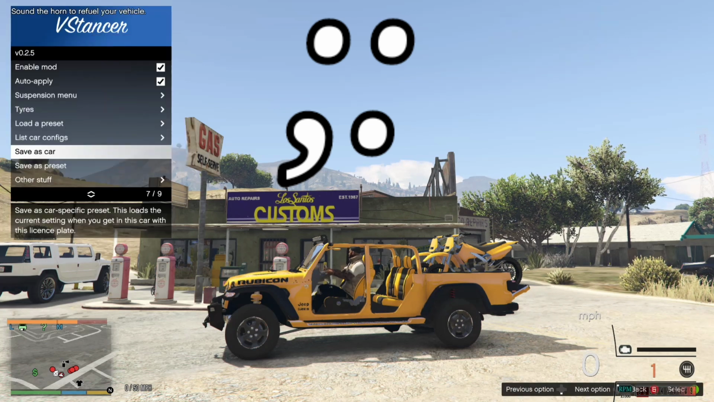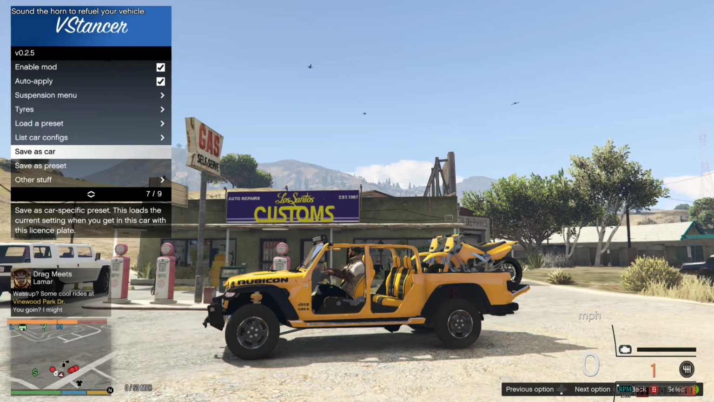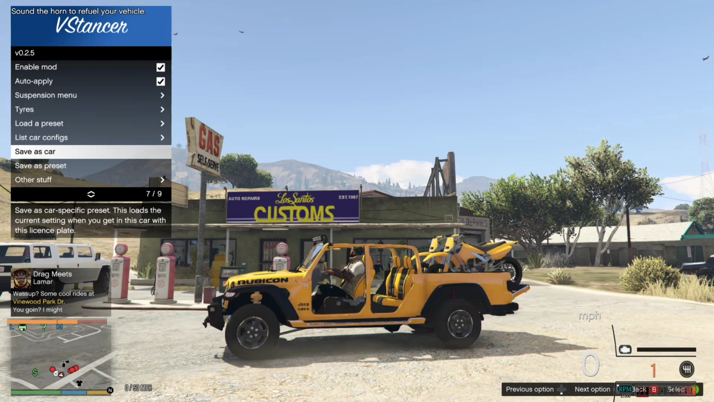Alright, so you hit that, it brings up the menu. Now, disclaimer, if you hit that button and it does not bring up a VSTANCER menu, then that means that car is locked somehow and it is not allowed to have VSTANCER modify that vehicle. So if it does not pop up, then that means you have to get another car. There's no way around it. I didn't make this. I get this question too much. Why don't you change it? So it's not my mind, Brody.